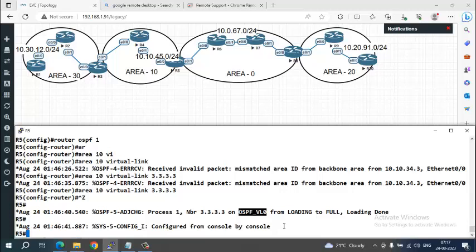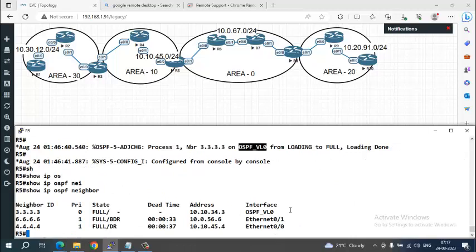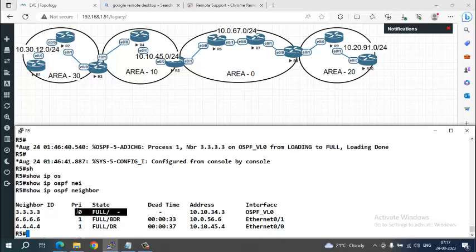Let us check this. Show IP OSPF neighbor. Tell me how many neighbors I'll see. Three, one is with the virtual link. And you see for the virtual link there is no DR-BDR election. Right. It seems like a serial link. The priority is always 0 and full adjacency.